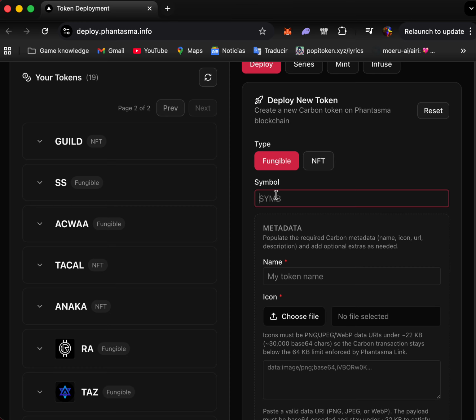We're going to choose a symbol. So I'm going to use just test token because I don't want anybody to buy this token. So please do not buy. That's going to be the name of my token.